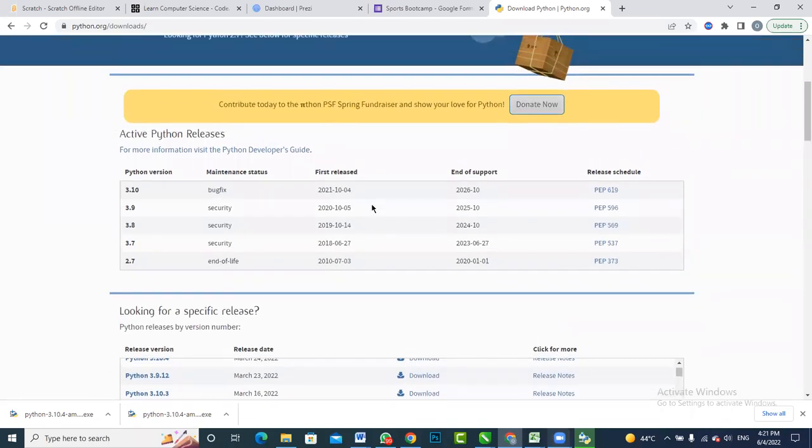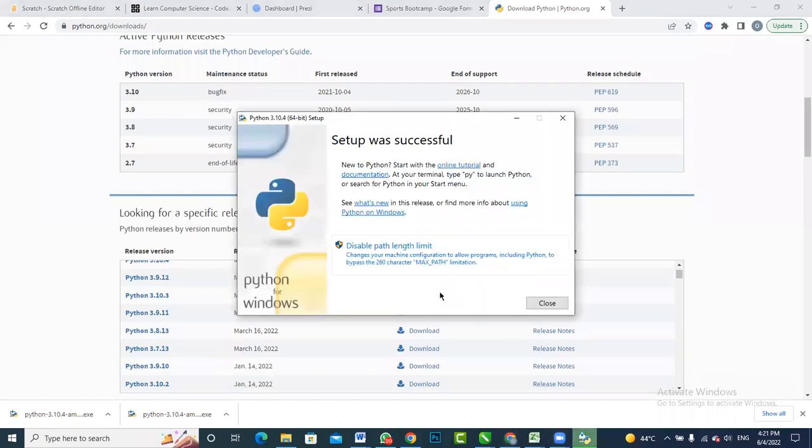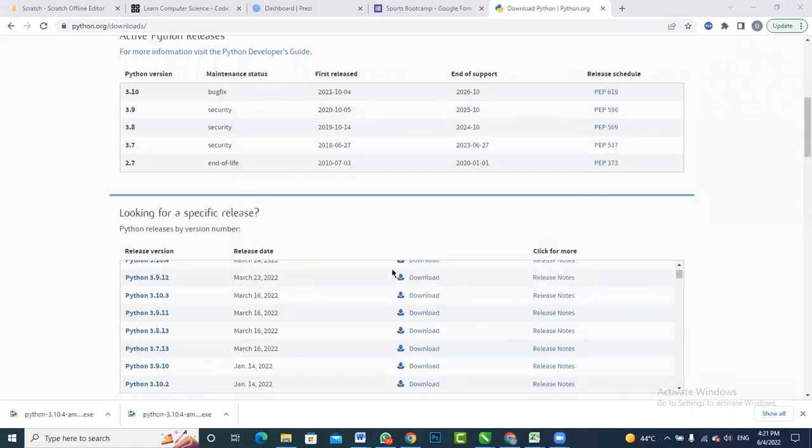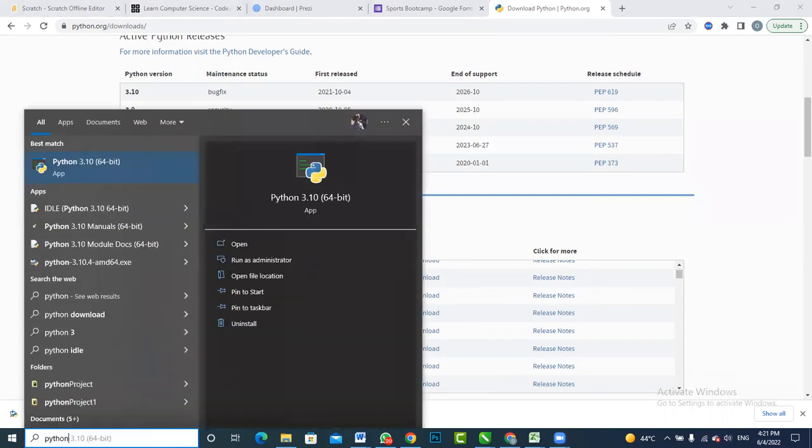It's downloaded, but now it's installing and initializing. Yeah, it would install. Mine is already installed. Okay. So now what I can do is close it. And in order to check if I have installed Python completely and clearly, what I need to do is go to this start or this search here and write Python. If I see this Python 3.10 64-bit app, I can open that or I can open this IDLE.